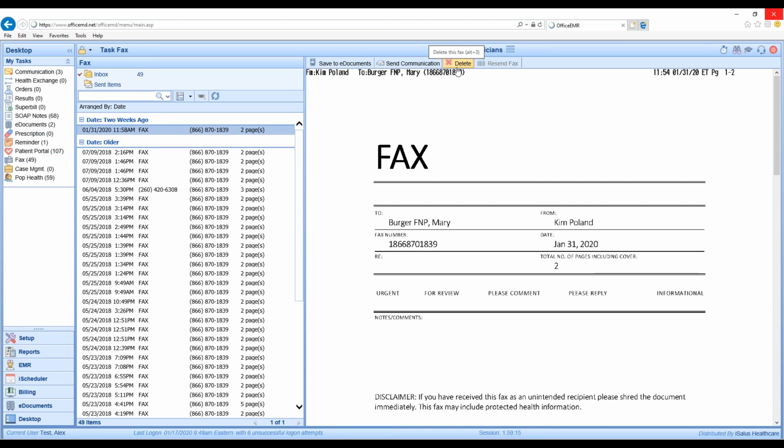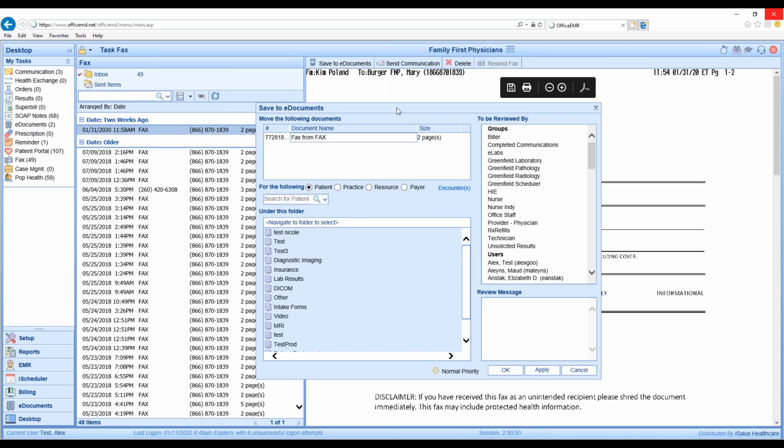Maybe it was junk. We could delete that if we needed to, or you'll even see this grayed out resend fax button. Potentially we had sent something out of the system and it failed. If that's the case, you do have that option to resend that fax if the system did not already try to resend it previously. So looking at this, let's say we want to save this to the patient's chart by saving it to the eDocuments.